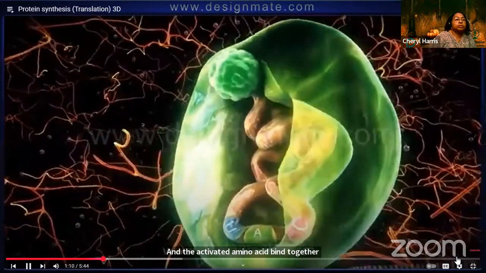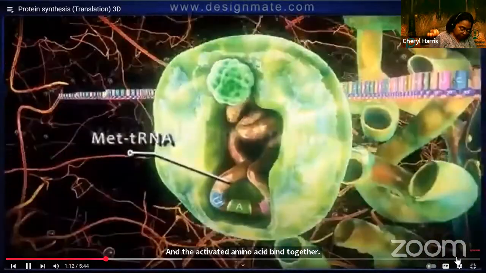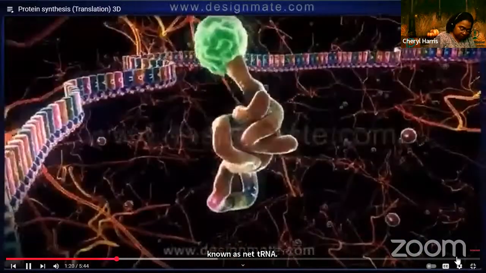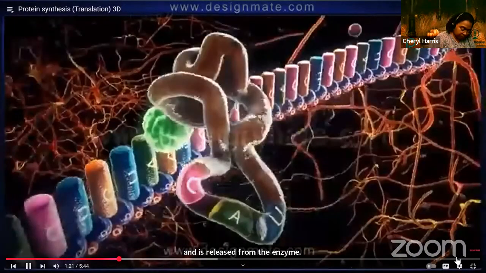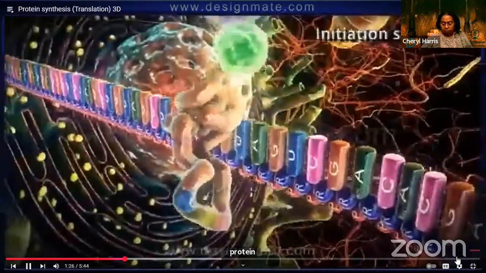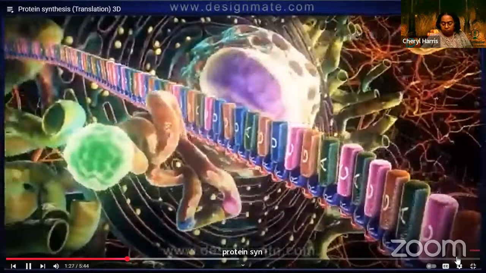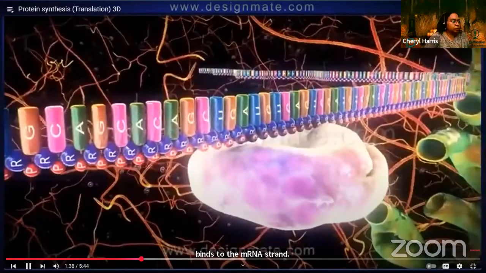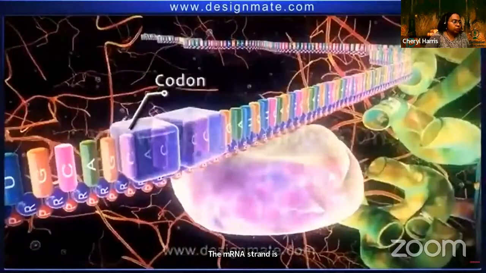This aminoacylated tRNA is known as met-tRNA and is released from the enzyme. This marks the commencement of the first stage of protein synthesis, the initiation stage. During the initiation stage, a small subunit of the ribosome binds to the mRNA strand. The mRNA strand is made up of codons, which are sequences of 3 bases.